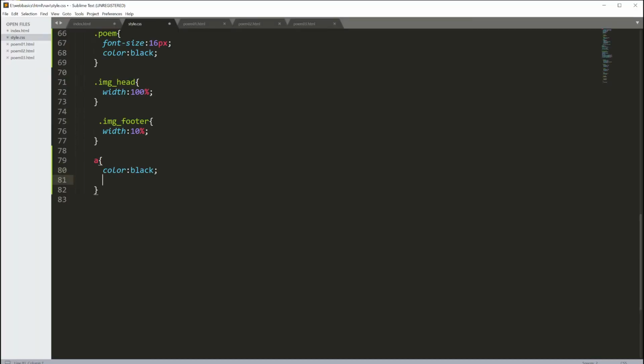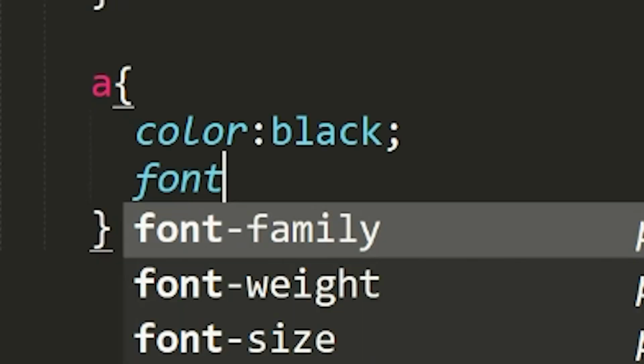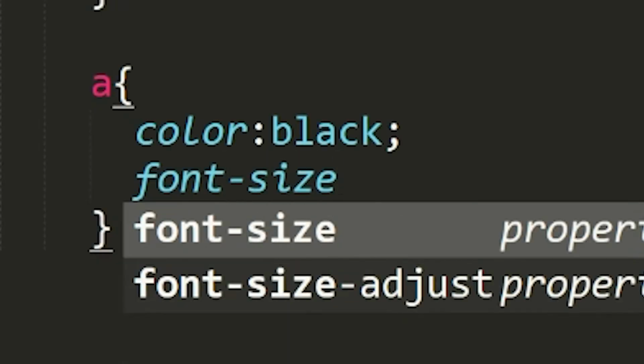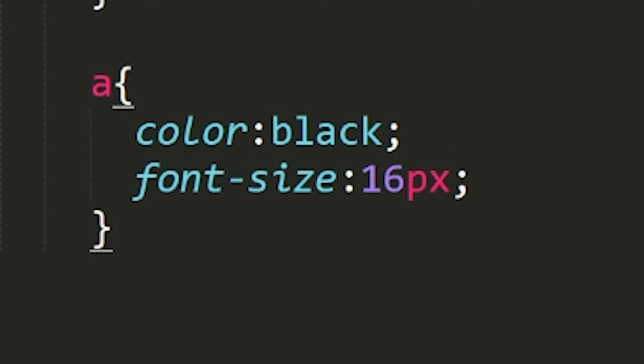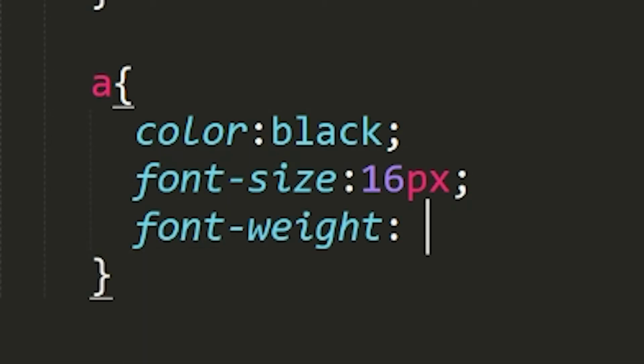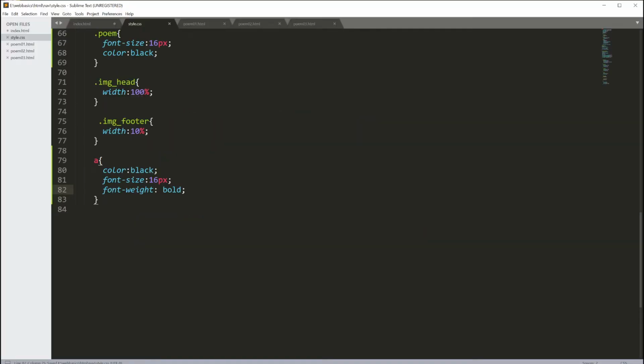Let's add some more styling to this. What if we change the font size to 16 pixels and the font weight to bold? Let's take a look at it again. Save the style sheet, refresh. All right, getting there. What about this underline? Text appearing in page. Excellent.